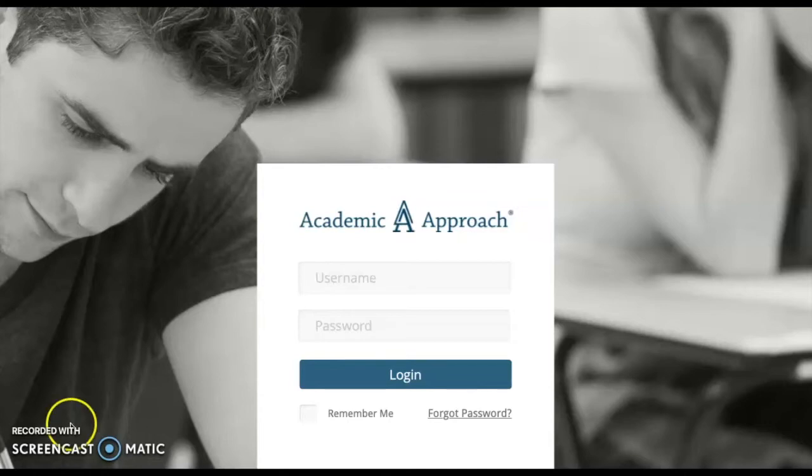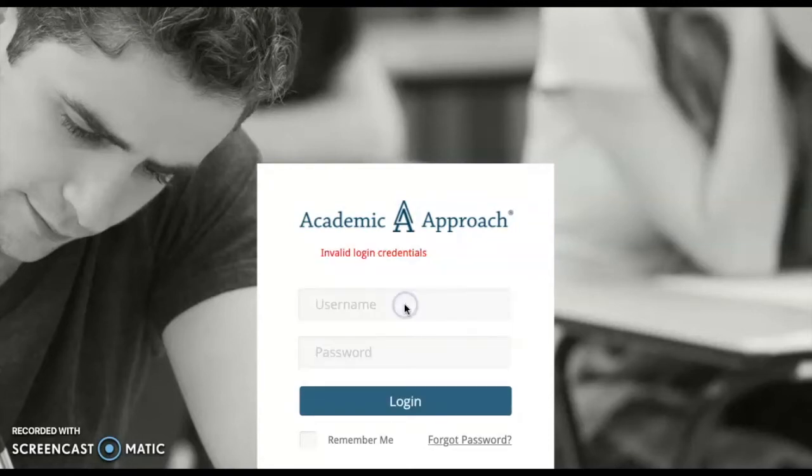To begin, we're going to log on to My Academic Approach. You should use your student email and your password. If you haven't already changed your password, it'll be password1 with a capital P. If you're having trouble, just click on the Forgot Password link to generate a link sent to your email.